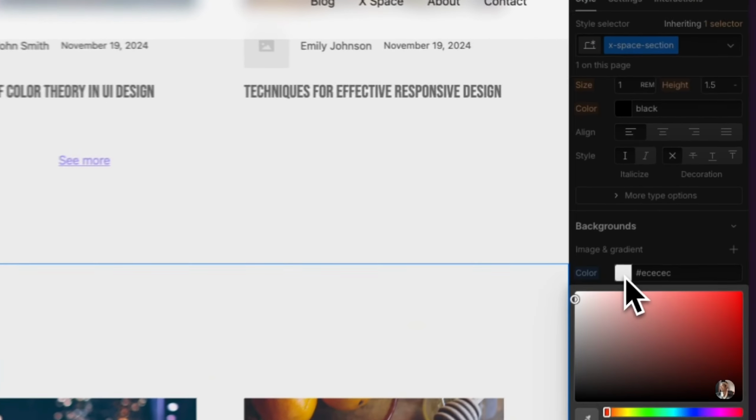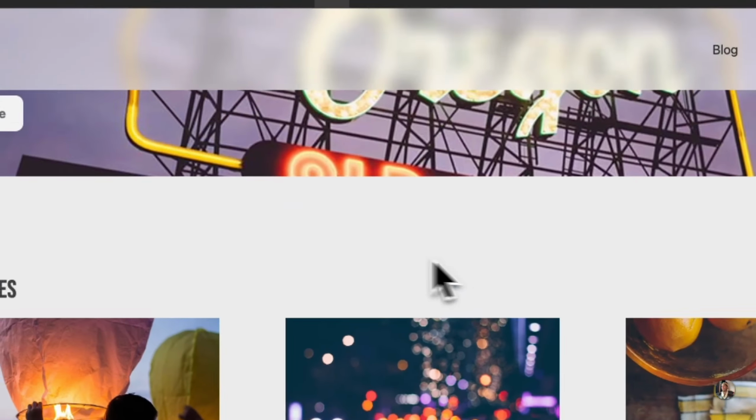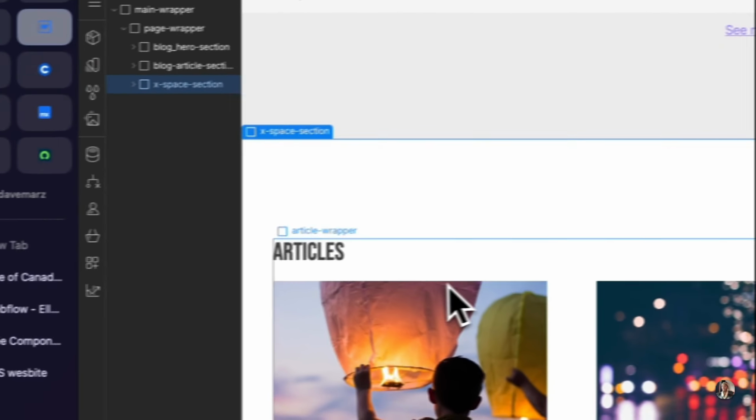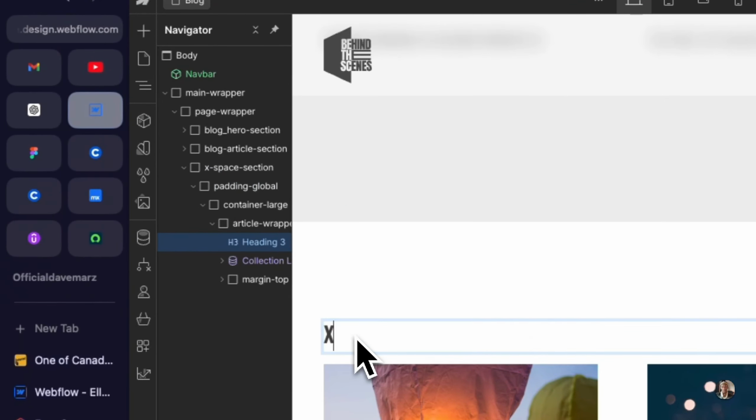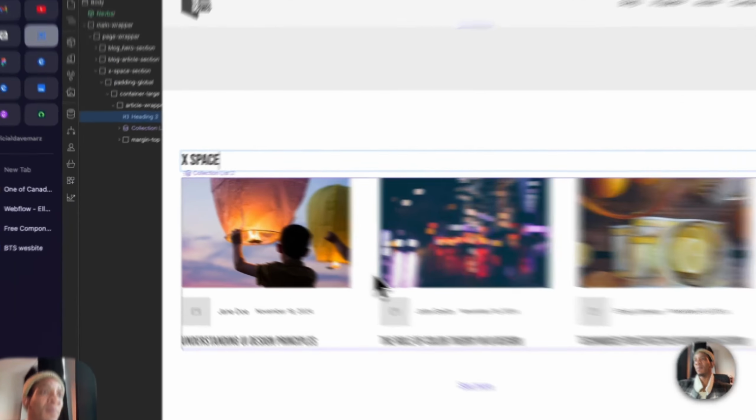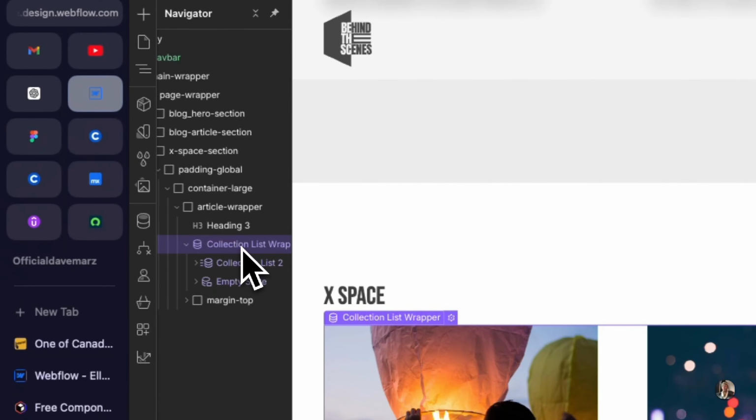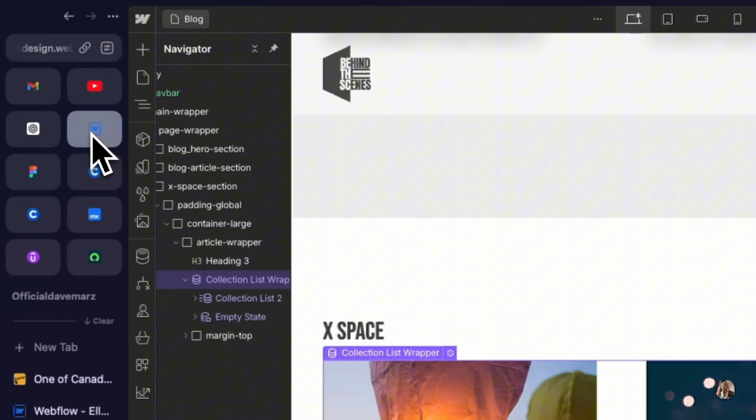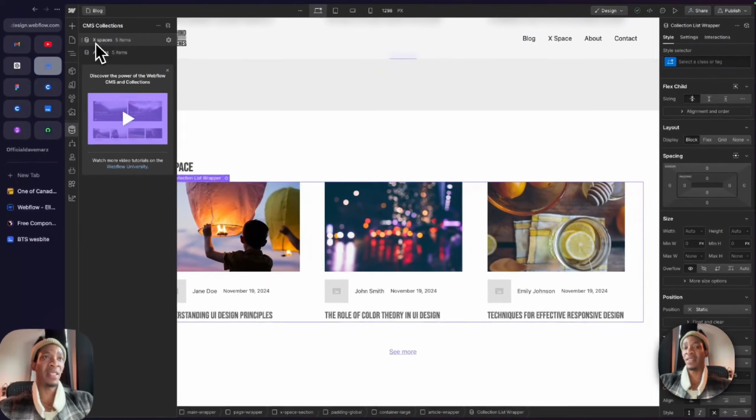Now the color for Twitter space is pure white. So you see, we have the difference. This is for article, this is for Twitter space. We're just going to change things. I'm going to go here, this is X space. Now this collection, we're not going to use it because this collection is for article, right? But we've already created our collection for Twitter spaces, X spaces, right? We've done this already.